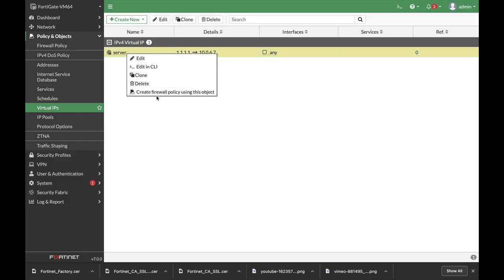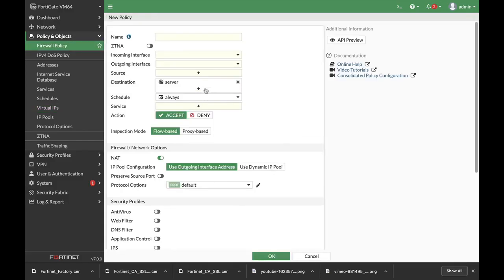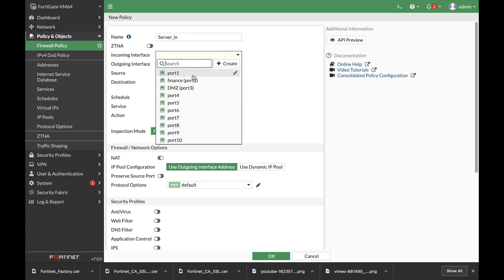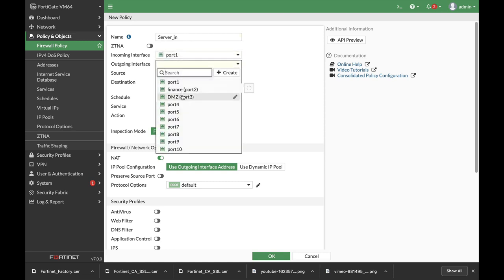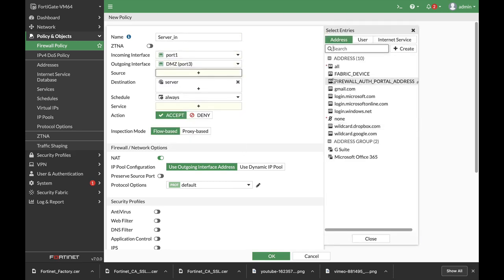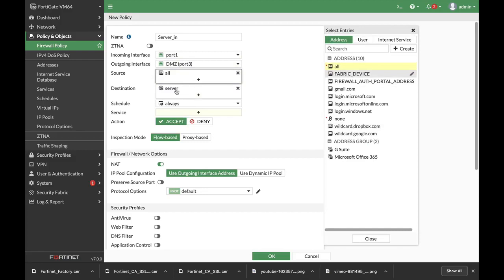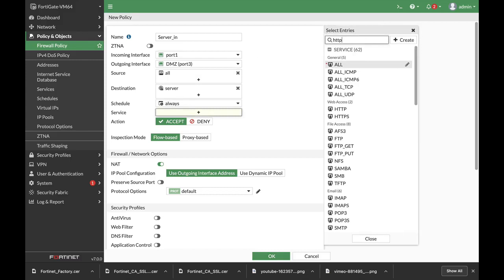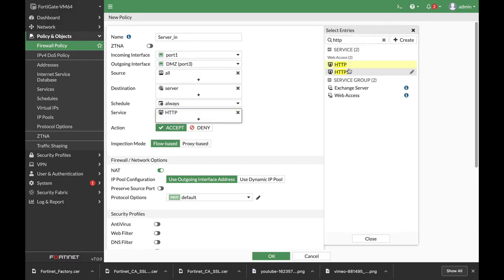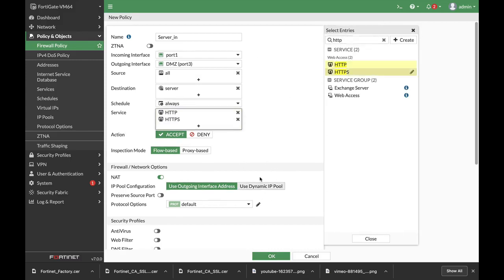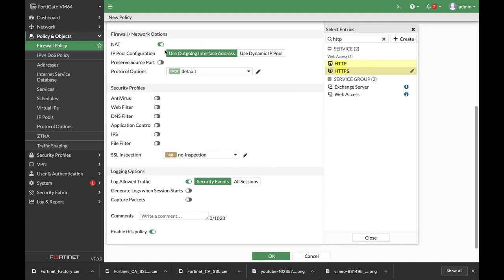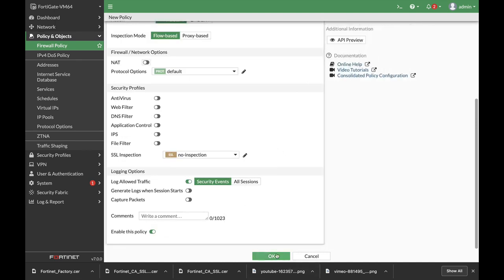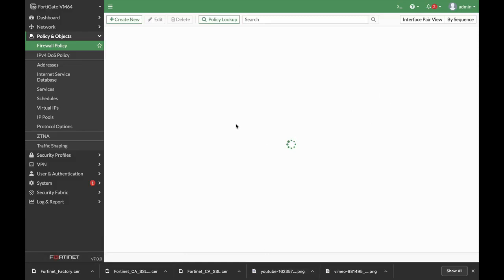Okay, now one of the nicest things is that you can actually create the firewall policy directly from that object. So right click on it, create firewall policy, and let's name it server in, and the incoming interface is our WAN interface, the outgoing is our DMZ, source is all, and destination is our server. Let's use only HTTP and HTTPS as our services. Now we don't need NAT. All right.